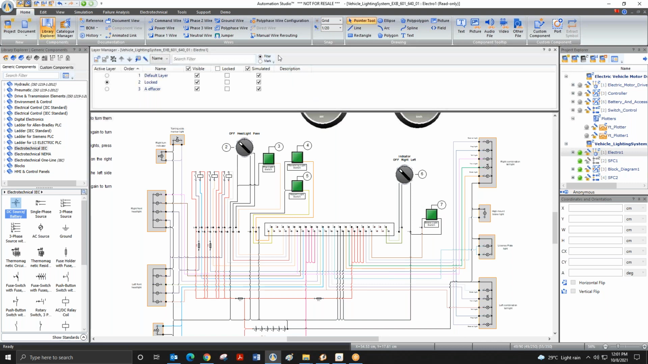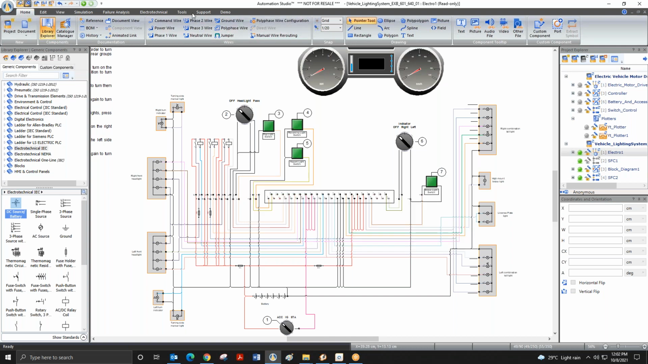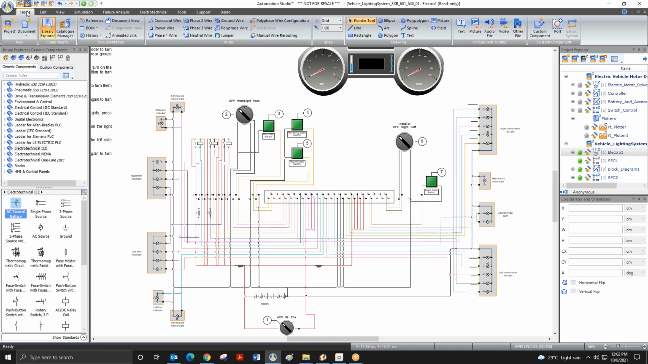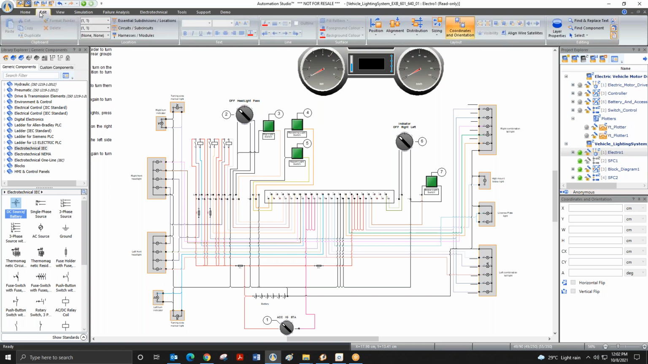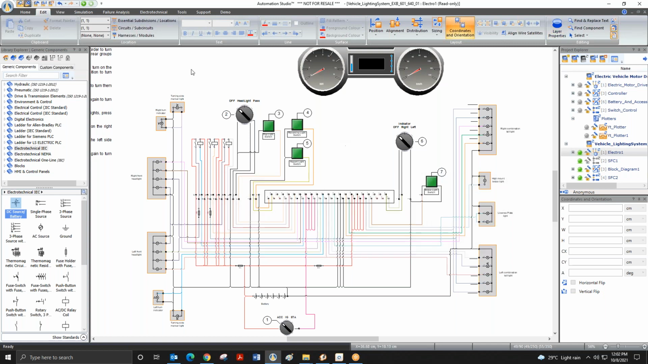In Automation Studio, you can create different layers. If you go in the tools, no, I got my answer. That's what I wanted, can I do it in different layers? Yes, we have a layer manager. Here you can create up to 8 or 9 layers. More than enough.